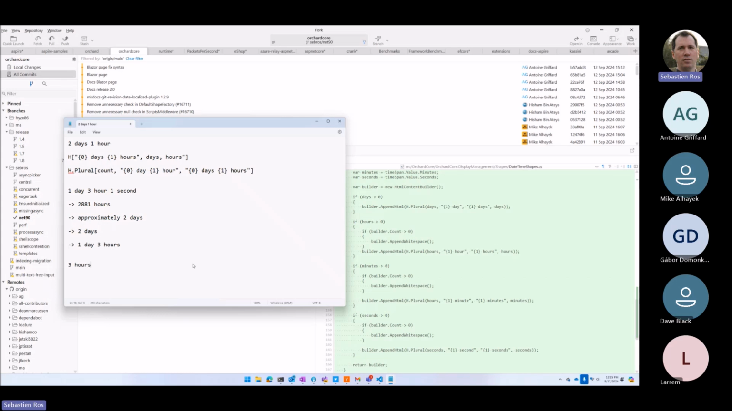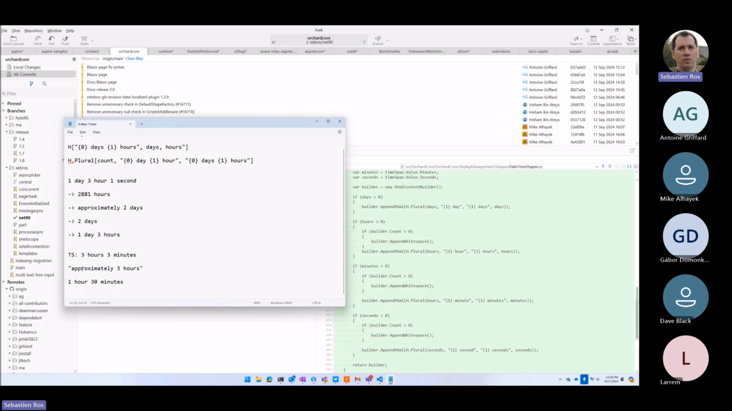Another example, we have a 3 hours time span. Then it will be 3 hours. We provide the strings hour and hours. If it's 3 hours 1 second or 3 hours 3 minutes, whatever, again we pick the biggest unit and say approximately 3 hours, because most of the time we have a fixed number, and if it's a big unit and a small unit, you just care about the big unit. A counter example would be 1 hour 30 minutes, like you have an appointment in 1 hour 30 minutes. In this case, it will just write approximately 1 hour.